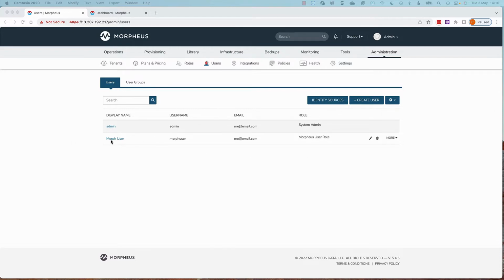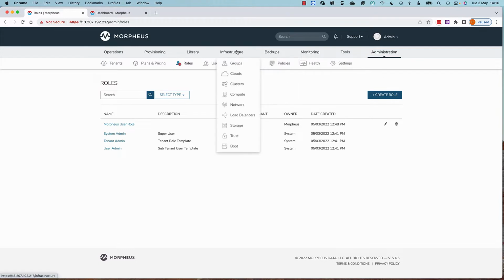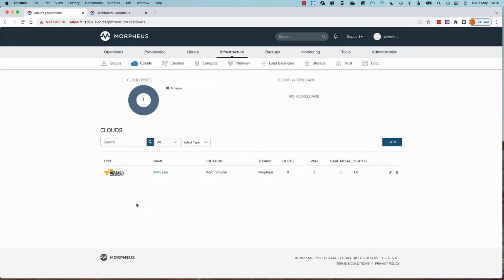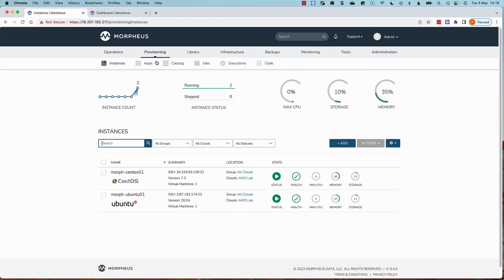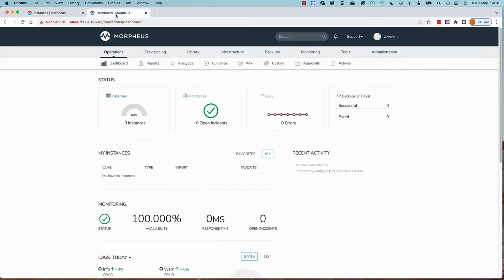You can see that I've created a user, I've created a role for that user, I've integrated an AWS cloud, I've created a group, and I've provisioned a couple of instances. We're going to create a backup of this Morpheus appliance, and then we're going to restore that backup to a different Morpheus appliance, which is this one.